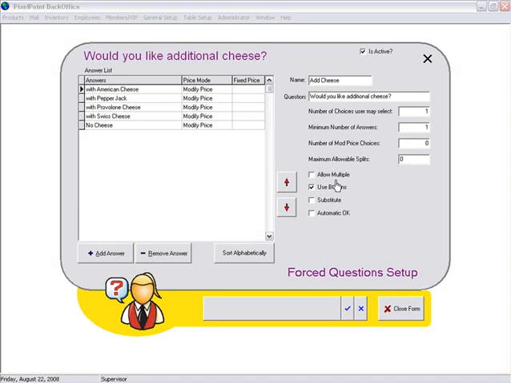Allow multiple. All right, let's think pizzas again since we're on the topic. I want pepperoni, and then give me pepperoni, and then put some pepperoni on top of that. So what you can do is you can choose the same item multiple times.